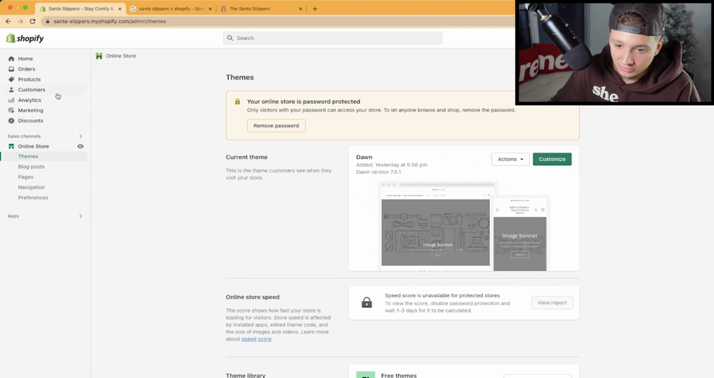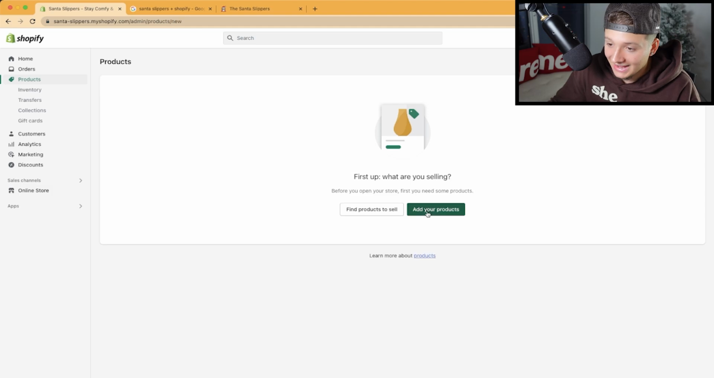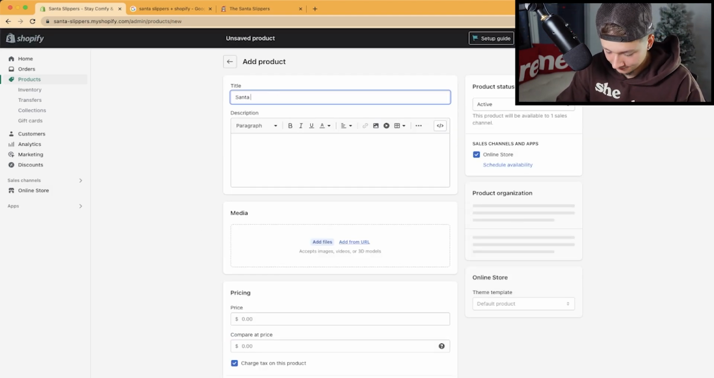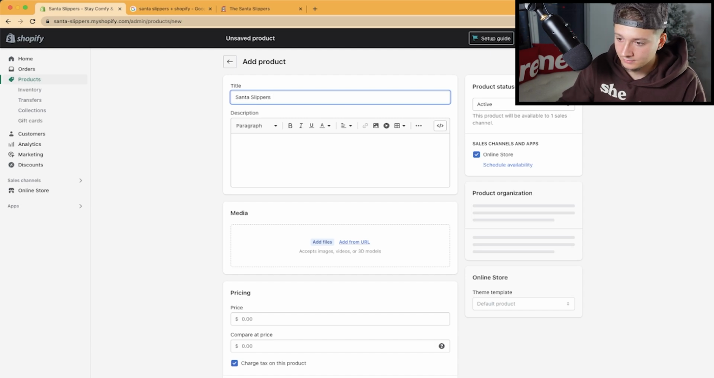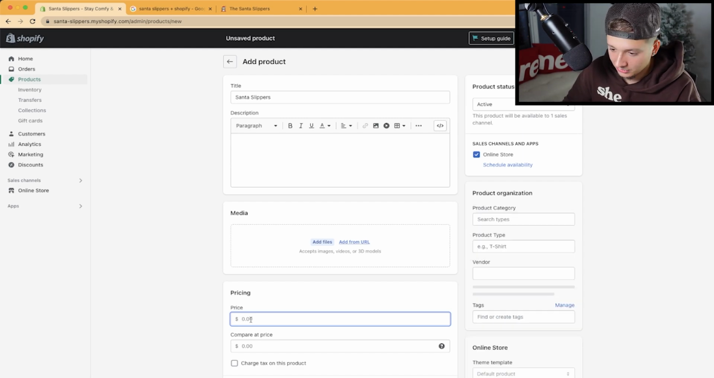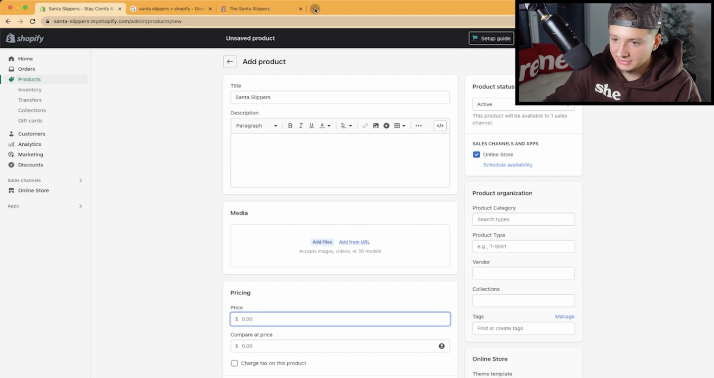But first things first, what we're gonna do is go to products and then add a product. So what I'm gonna do is add the Santa slippers. Okay, and then here's where you can add a photo. Don't charge tax on this. And I'll just charge it about, let's see how much AliExpress is selling it for.